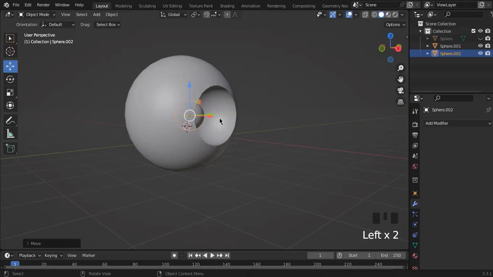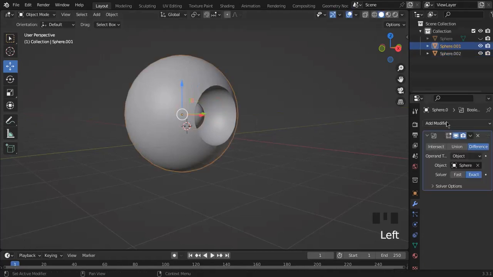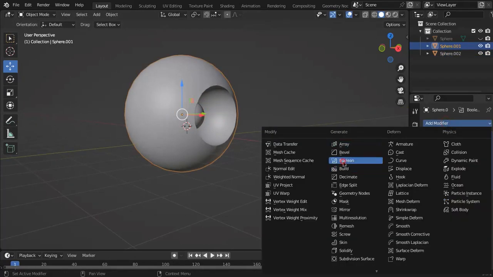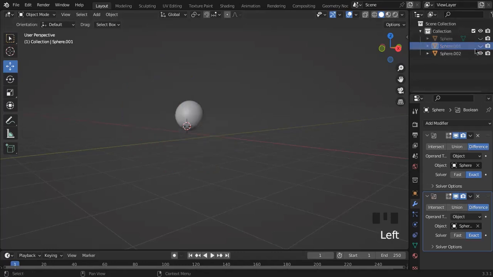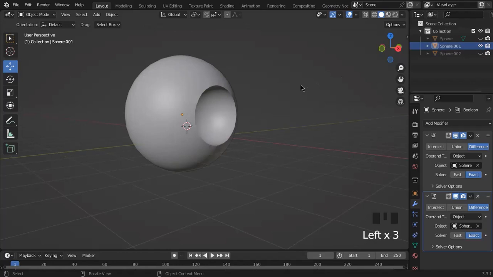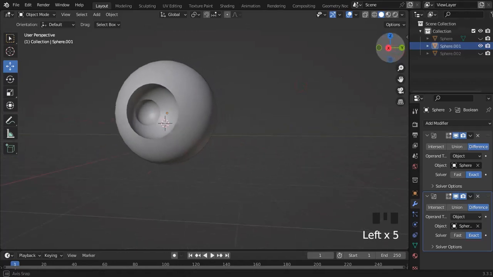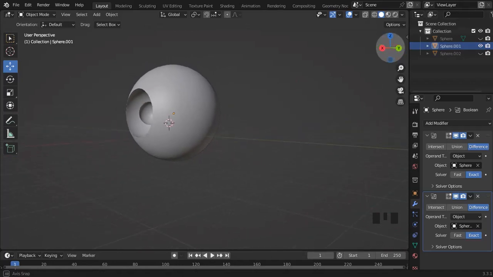So just click on this, add another one. You can add as many as you want. Add another one, pick it again. Pick that one. That's it. Check what you do. You see, that's another hole. So this is how you can use this.